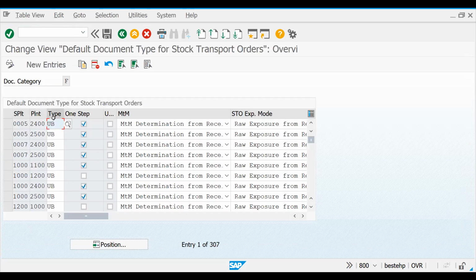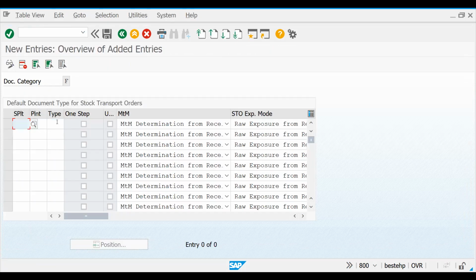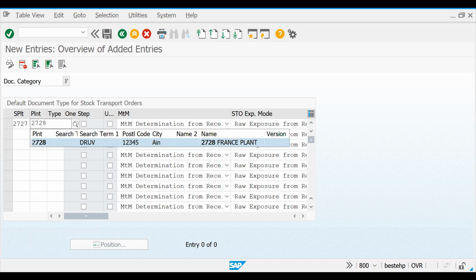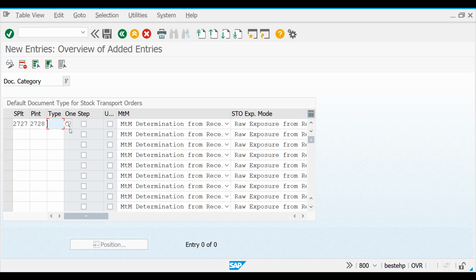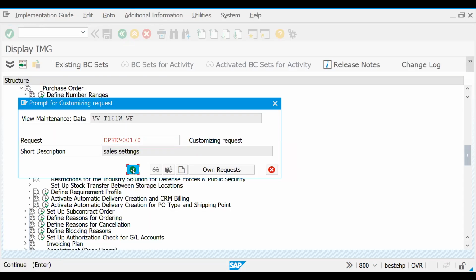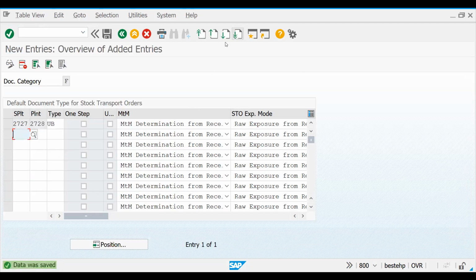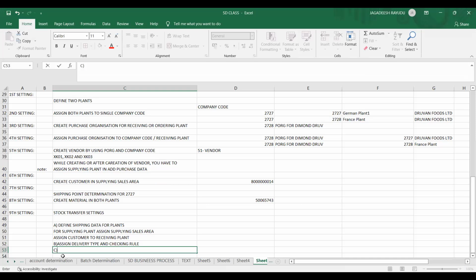Let's come here. Let's choose the new entries. What is our supplying plant? 2727, because it is holding 10,000 stock. We're going to deliver in another few minutes. So this is the plant. What is the type? It is UB. Let me show you. I'm not going to take the one step. We'll see MIGO, and with MIGO also I can show you two scenarios. Okay, let's give it a try. If any error comes, we can resolve it all the way.